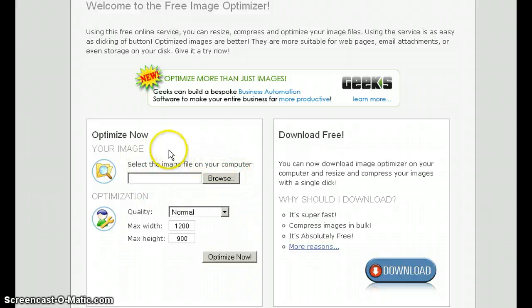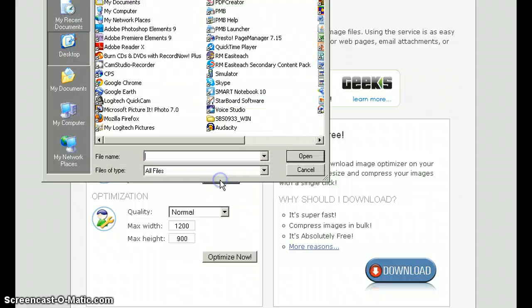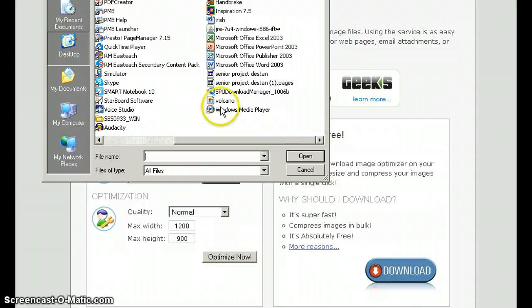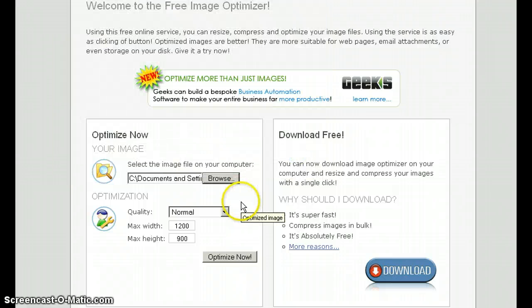a little bit, and where it says Optimize Now, you will browse for one of the photos that you've taken with your digital camera. So let's say this picture of a volcano is a picture that I took with a digital camera. I'm going to choose it and click Open, and then you're going to see the optimization.